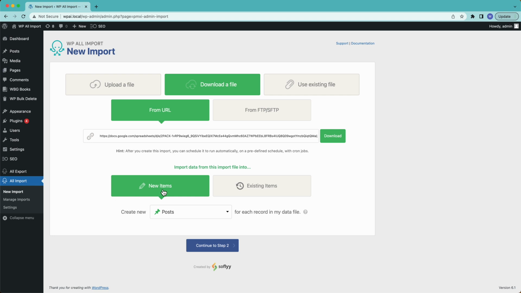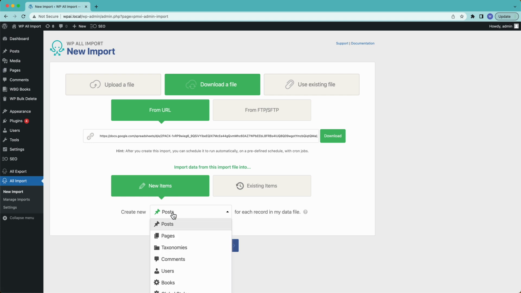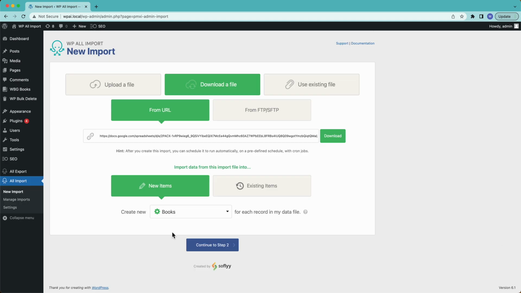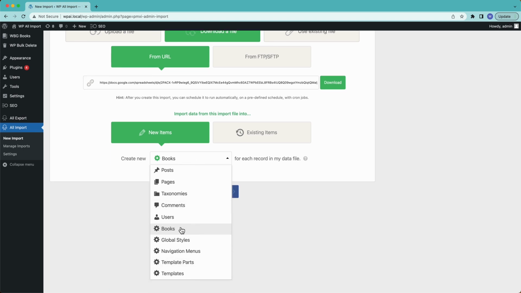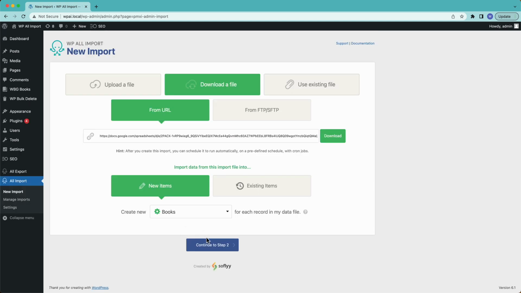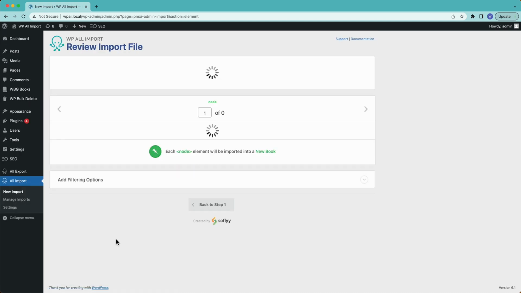And then we can select new items or existing items. I don't have any books in my store yet, and I want to import new ones. So I'll select new items, and then we're going to create new books. And whatever plugin you have here, if it adds a custom post type, the custom post type will just show up down here, and you can select it. So I'm going to select books, and we'll continue to step two.